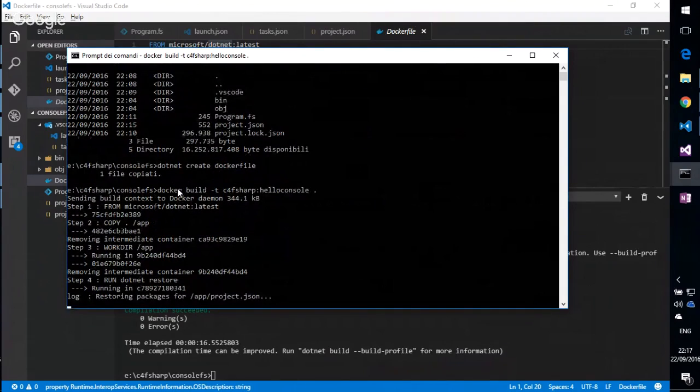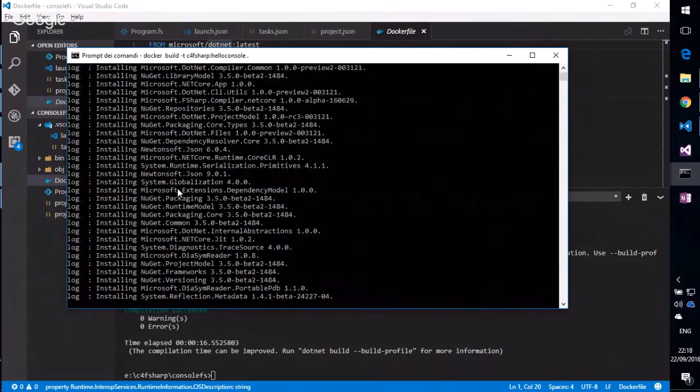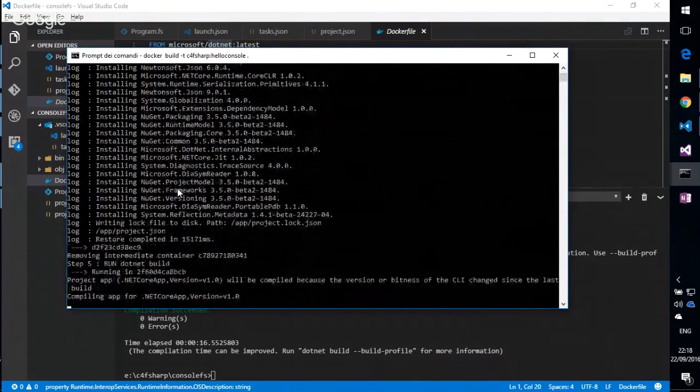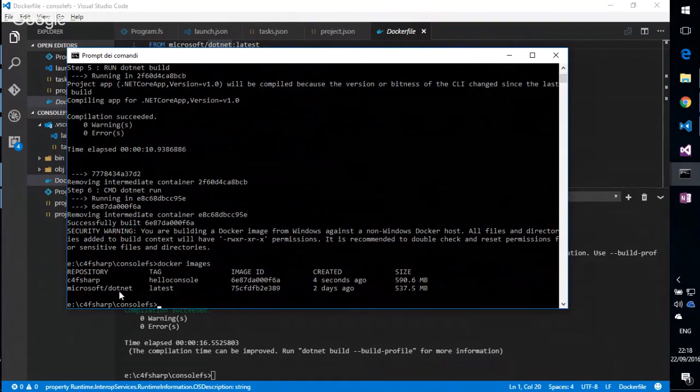So it's going to create... It's just rerunning the same command we used before. So restore and run inside the container. Okay, so it's running build now. That's it. Now we have a new image. It's based on .NET latest. It's big, but because there is the whole SDK, using a publish, it's a lot less space.